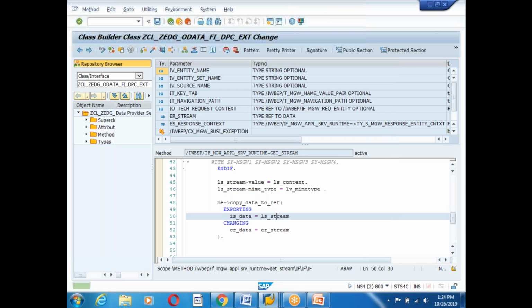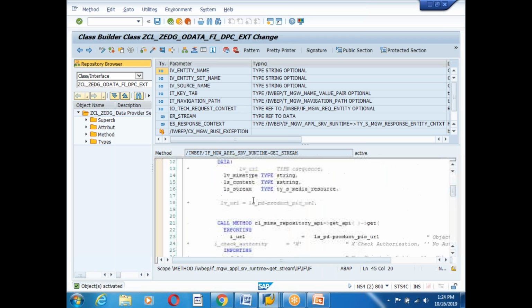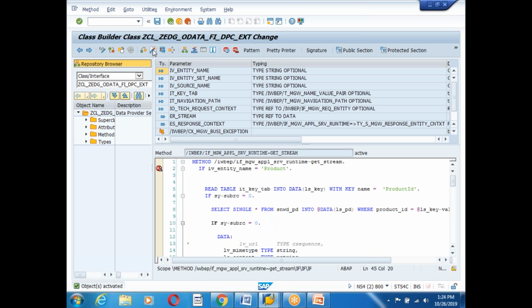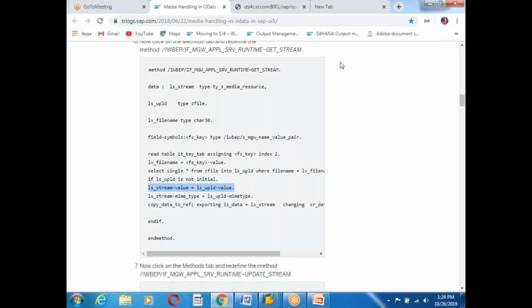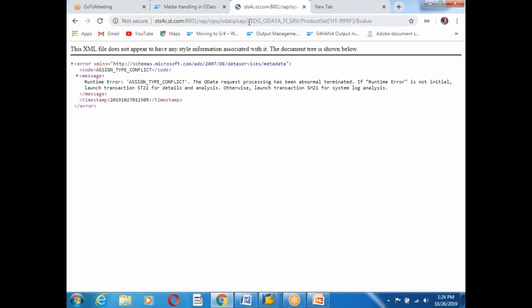Okay, that's it, guys. And put the breakpoint now again. I think the breakpoint is there. Again trigger the service, again trigger the service and enter.